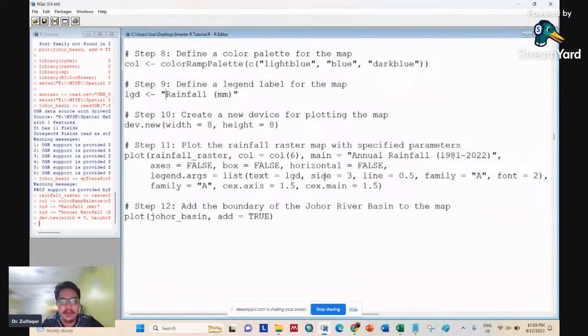So legend, this is the size of the legend, because when we want to publish our paper, we want to make sure that the legend is clear. So we use family A, font 2. So family A, cex.axis 1.5. This is just the size of the legend.